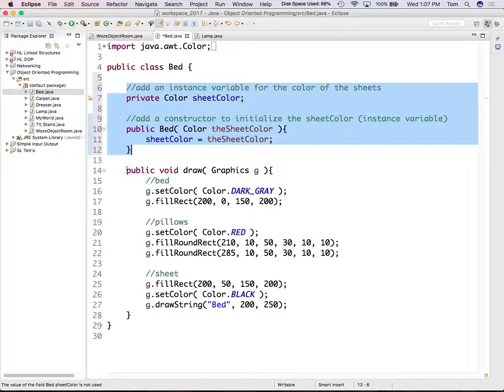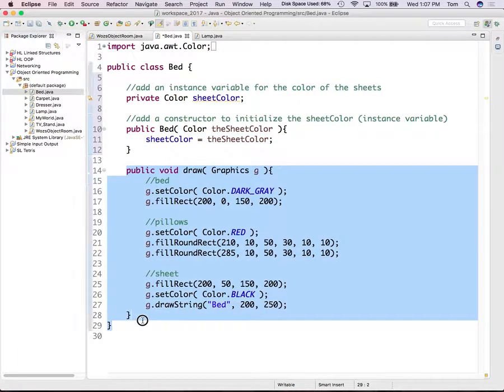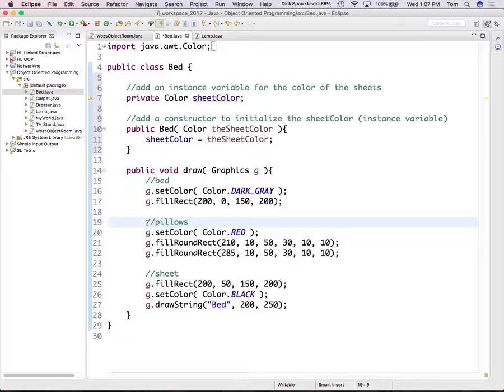And now what we want to do is change the way that the bed draws so that we're taking advantage of that sheet color, okay? So when I change my sheets, I also change my pillowcases, all right? So I want the pillows and the sheet to have a color that's different from just red all the time. Instead of being color.red, we're going to use sheet color.